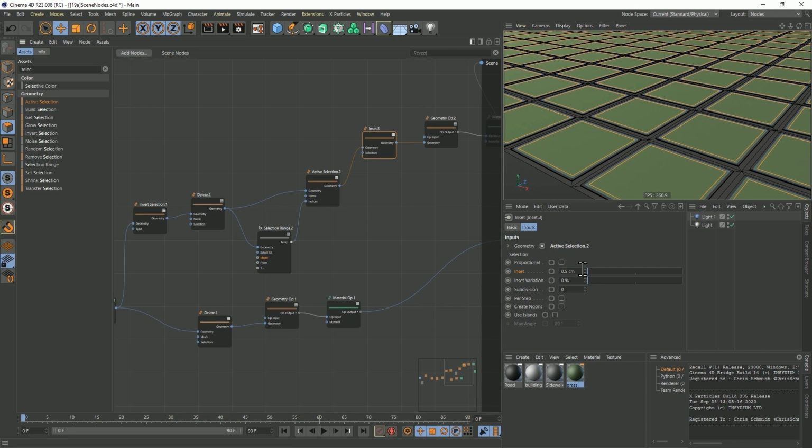So this inset, I think it can go pretty far, let's say 2, and lots of variation. And this one potentially could be proportional. So this could be, I don't know, 25% with maximum variation.